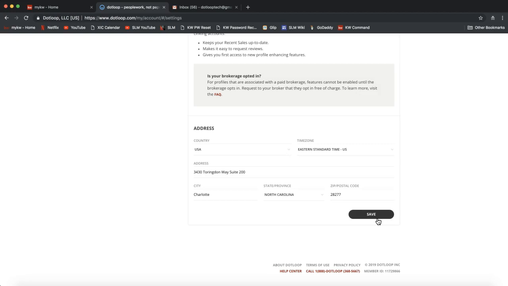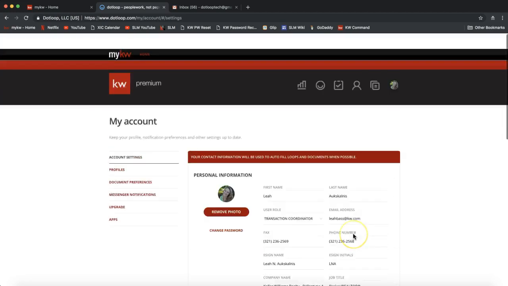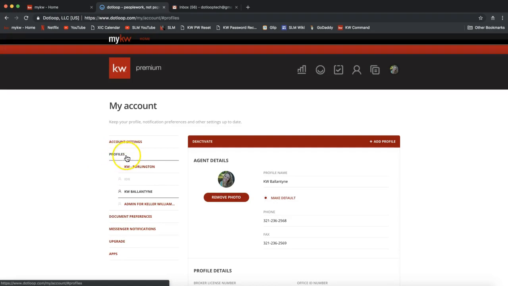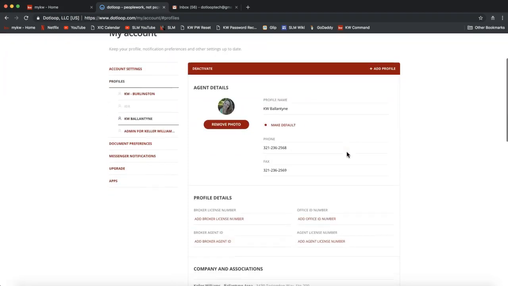Once you click save, you'll need to scroll back to the very top of your screen. And on the left-hand side, there's just a little more housekeeping we'll need to do. We'll need to go ahead and click on where it says Profiles on the left-hand side in red. So we're clicking on Profiles on the left-hand side in red. We just need to enter in a couple more bits of information, and then we'll dive into the quote-unquote fun stuff of Dotloop. So after we click on profiles on the left-hand side, make sure we have our phone number and fax number entered in here. I believe you may have to enter that in again.